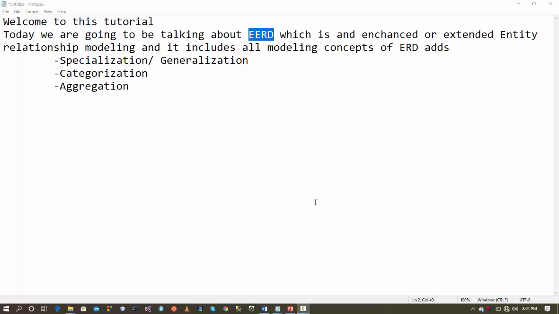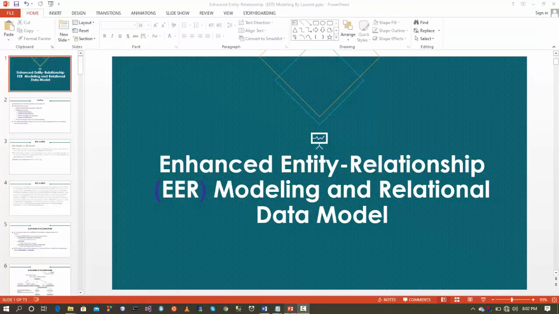Then we need to know what specialization is possible, what generalization is possible, categorization, and aggregation. So we are going to go through each and everything, and at the end we'll have a real scenario and we'll build an extended entity relationship diagram.